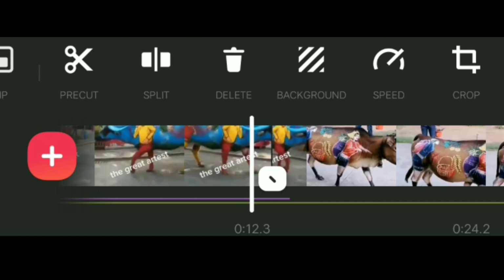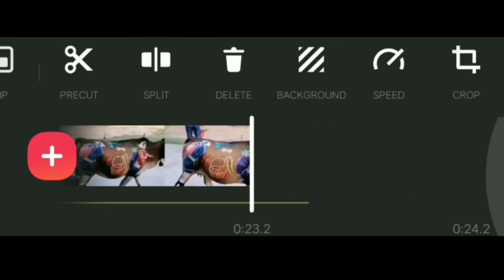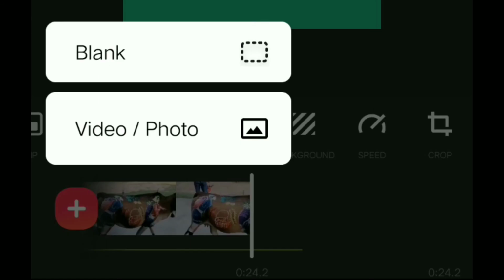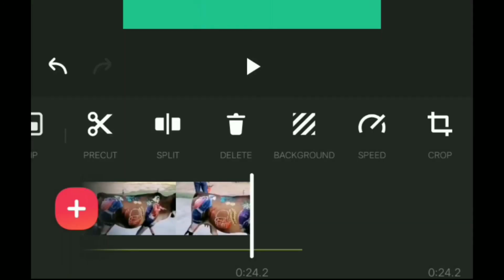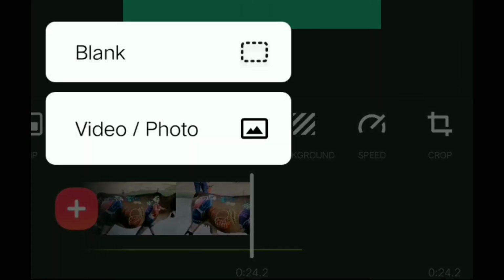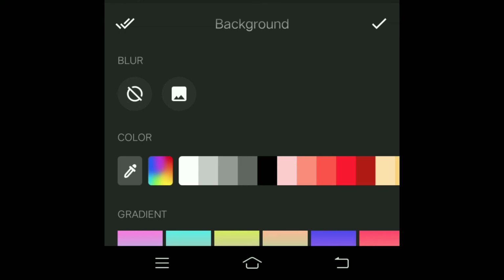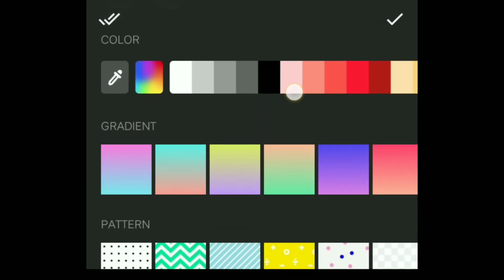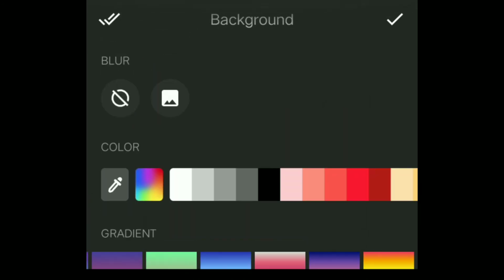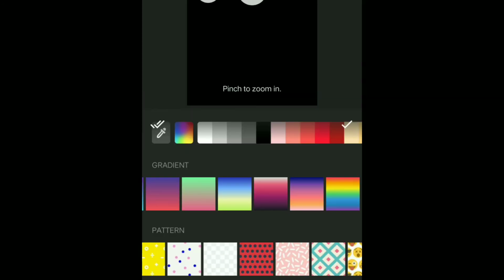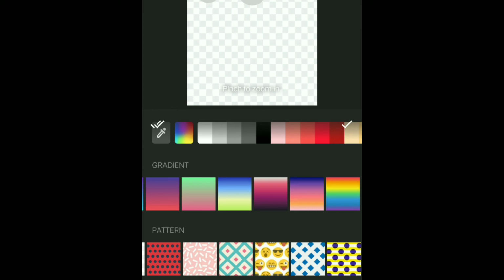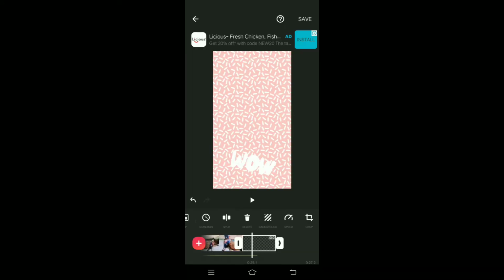Next, you can even add background. If I add from here, you can add a particular video or photo or a blank from here, this red add button. I'm going to add a black. Then I can click on background and choose a particular background. There are three types of background: color, gradient and pattern. I can select anything, like I am going to select this pattern, and this is what the background does.